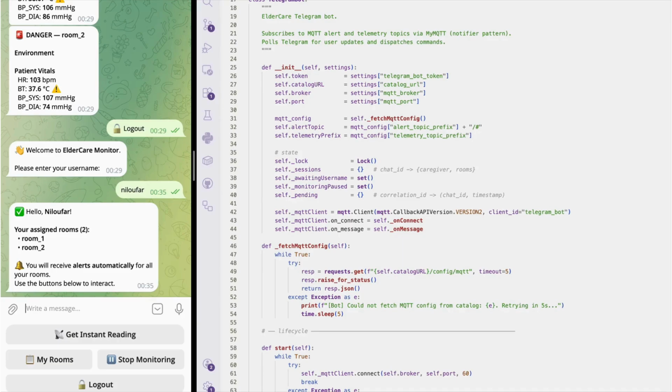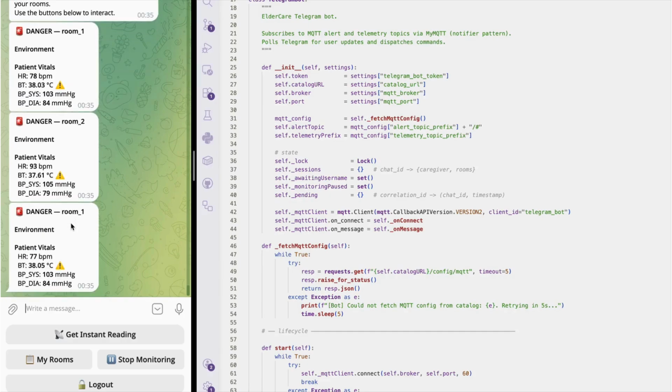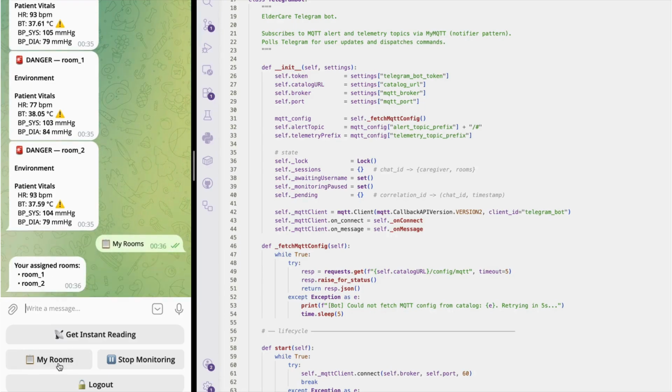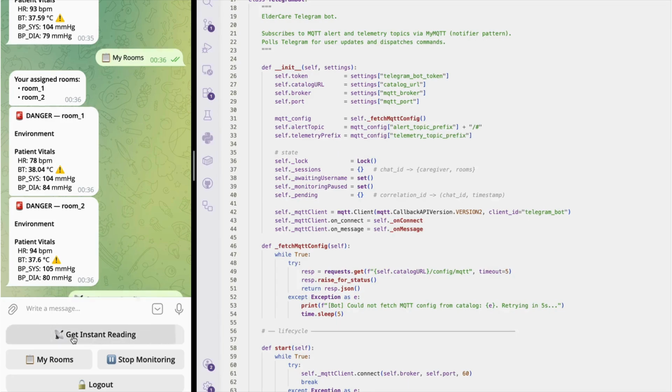After login, the dashboard shows the caregiver's name, their assigned rooms, and their current alert status. From this point on, the caregiver automatically receives alert messages whenever a threshold is breached in any of the rooms. Pressing My Rooms gives a quick list of all rooms this caregiver is responsible for. Pressing Get Instant Reading shows an inline keyboard with 1 button per room.